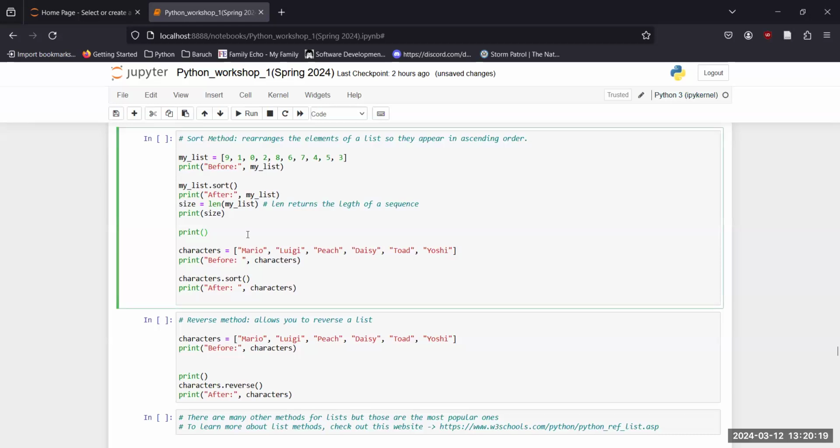The sort method rearranges the elements of the list so they appear in ascending order. Basically, what this is going to do is it's going to start at 0, going to sort these from smallest to largest, from left to right, and it's going to allow us to print them all out. And then, does anyone know exactly what's going to happen if we use sort on string data types in this example?